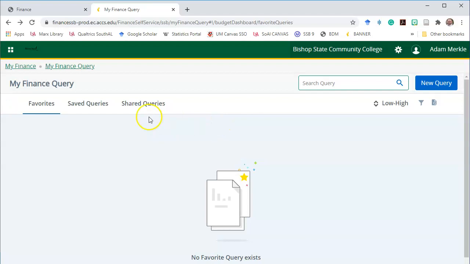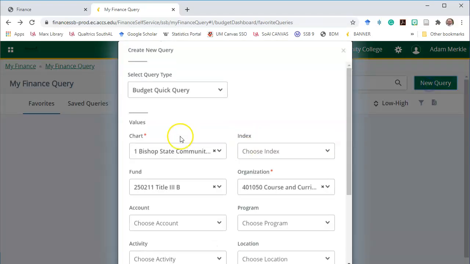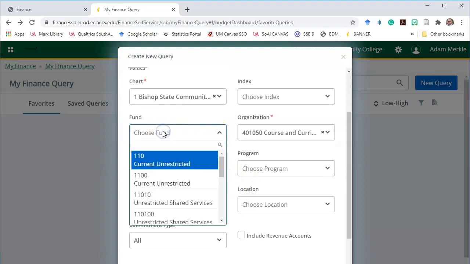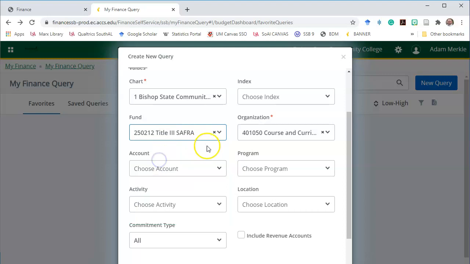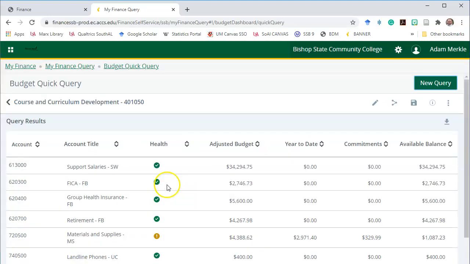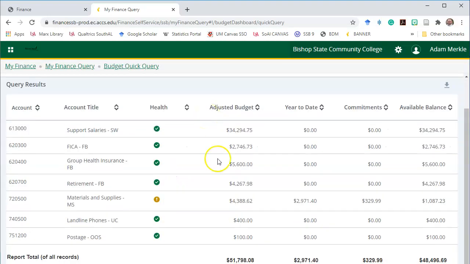But what about the SAFRA account? Well, let me do another query, and instead of using Title IIIB, let's try Title III SAFRA. It's a different fund, different restricted fund, same organization or same budget, but it's from a different allocation. And there we have money.